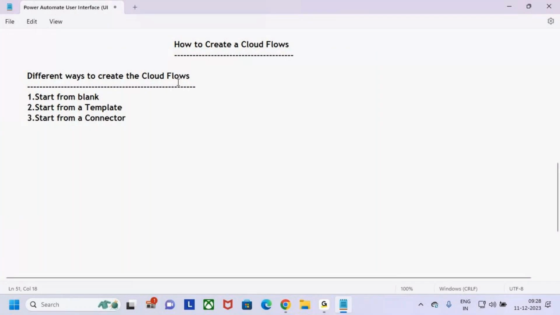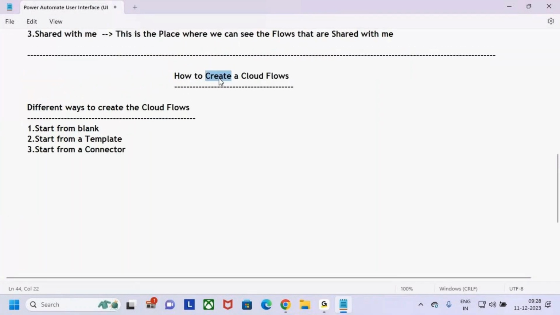In interviews, maybe they will ask you this type of question, guys: what are the different ways you can create flows? There are three different ways. We can start creating the flows from blank, or by using predefined templates, or we can start creating the flows from the connectors. So these are the three different ways we can create flows in Power Automate.